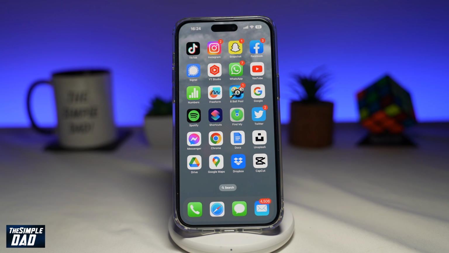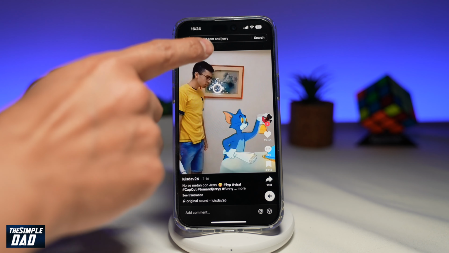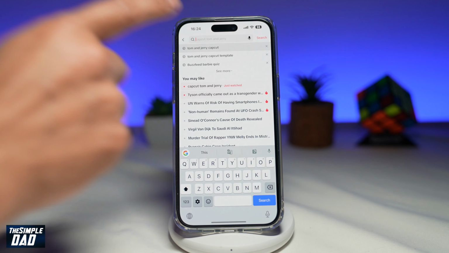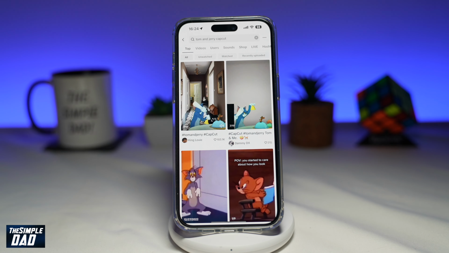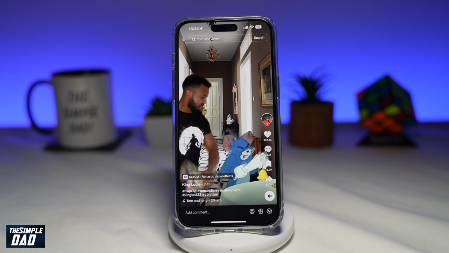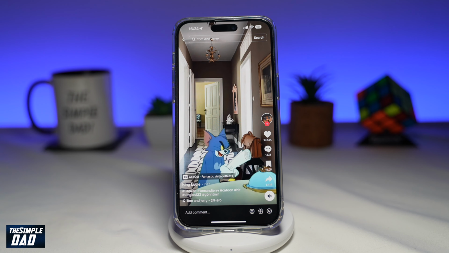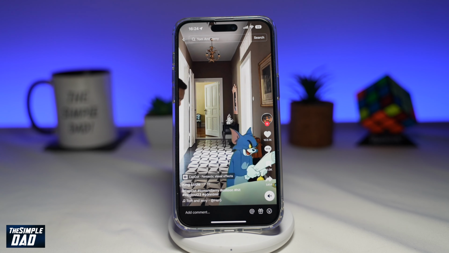So first, on the borrowed phone, open up TikTok, search for Tom and Jerry Capcut, and make sure you play the video where Tom is basically being hit by someone else. Now make sure the volume is high so you can hear the sound effects of the swings.